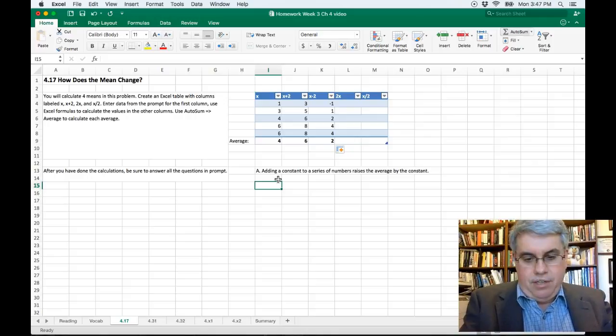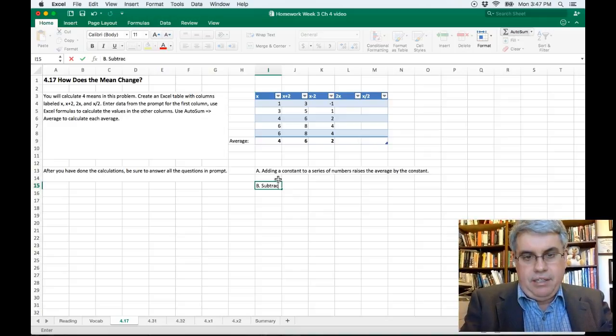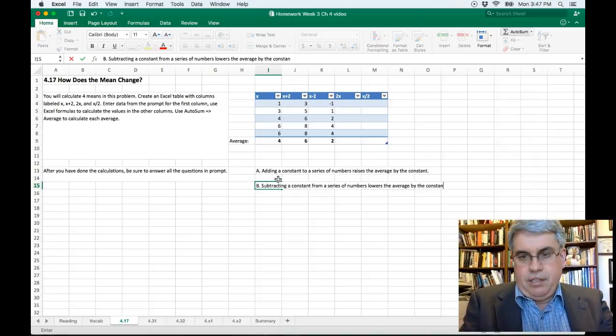So the answer to B is: subtracting a constant from a series of numbers lowers the average by the constant.